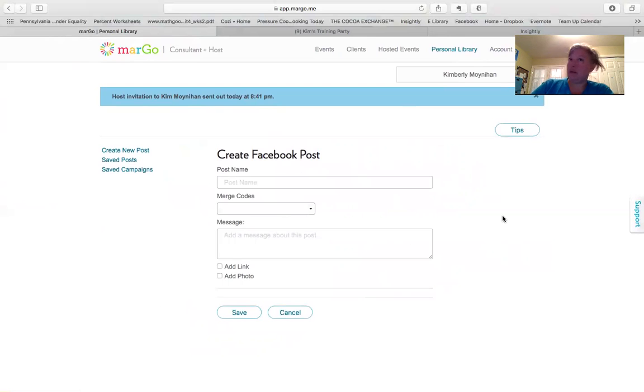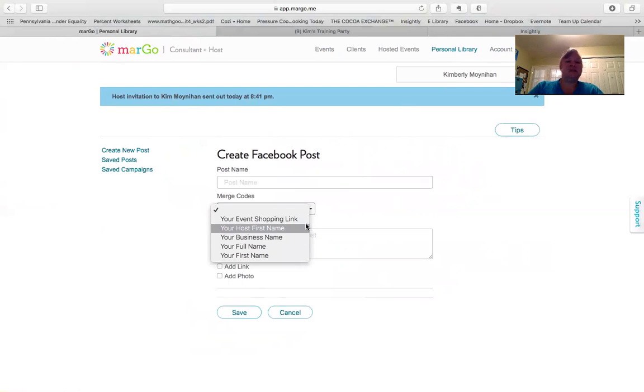Mine are already created, so I'm going to skip over this and just go to my saved posts. But when you're setting things up here, this is where you would start. This merge codes is awesome. You can insert any of these different things into your wording in this section here.